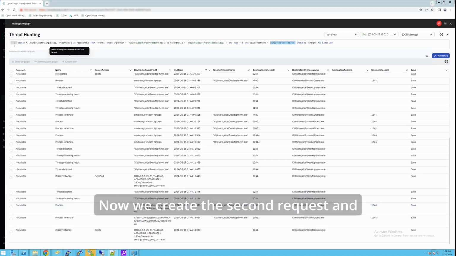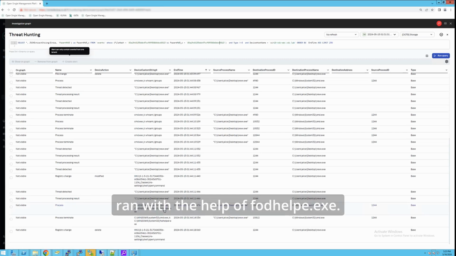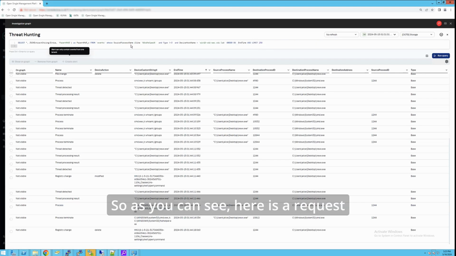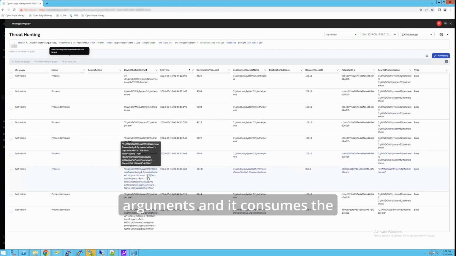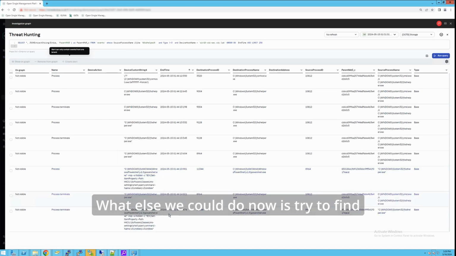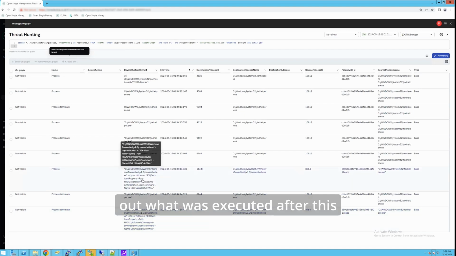Now we create the second request, and we're trying to find processes that were run with the help of FodHelper.exe. As you can see, here is a request, source process name like FodHelper. What we've got here is a FodHelper execution process, but after that, we can see that PowerShell executes with the arguments IEX, and it consumes the registry key that we have just seen before. This key was created by the previous process.